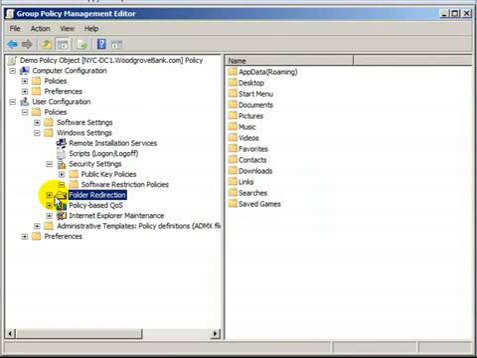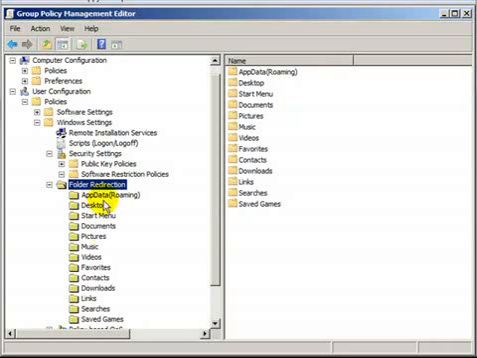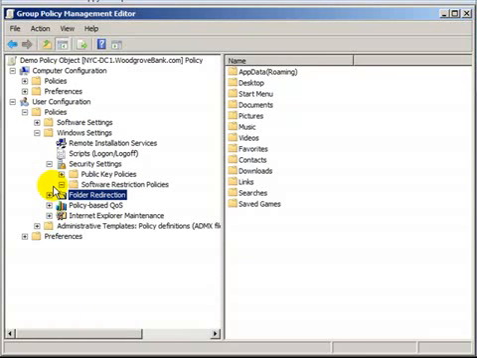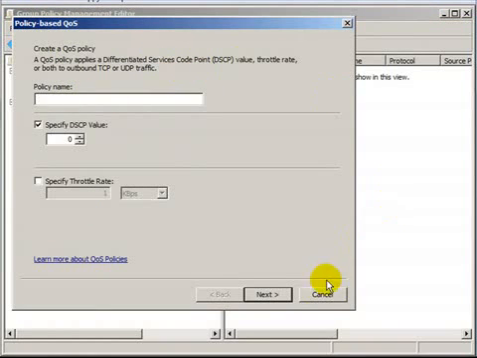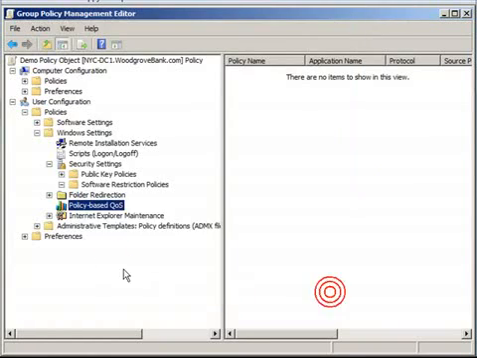Folder redirection. What if I want to have these folders that all my users use typically be pointed to one central location, so I can centrally manage them and centrally back them up? I can use folder redirection. Policy-based QoS allows me to determine priorities on the packets for this user and throttle the bandwidth.